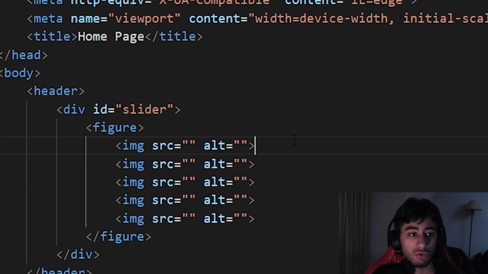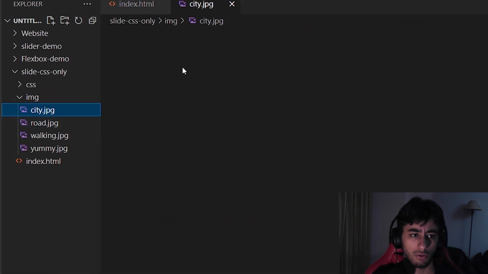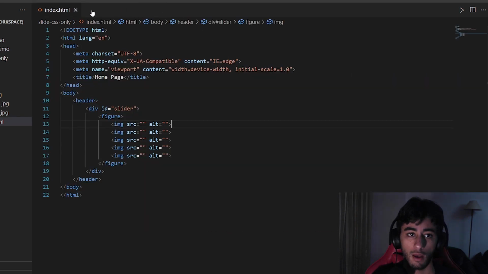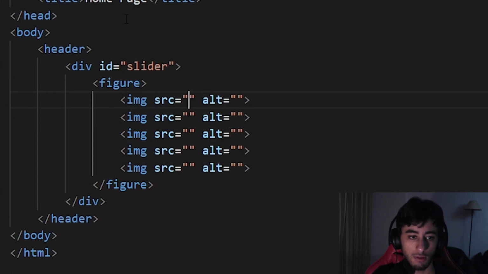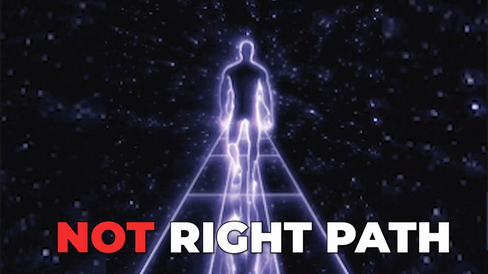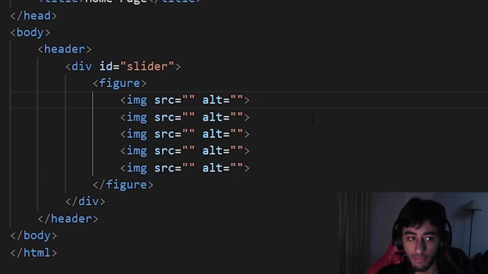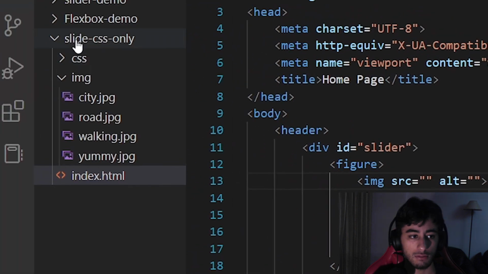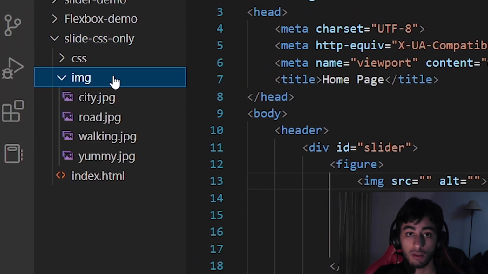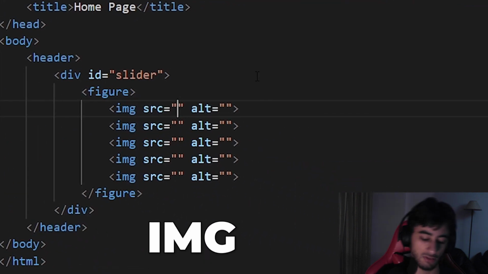You will understand it later. Well, now, remember those images. They are right here, you can see them in your Visual Studio Code if you are using it. And let's come here and put city.jpg. Although this is the right name, it's not quite the right path, and the source needs to be the path. So if we close this and open the index, we have it close to the image, so we need to specify the image.